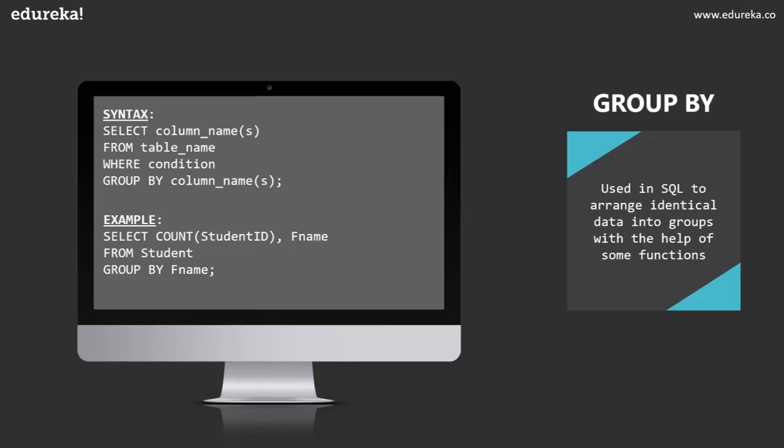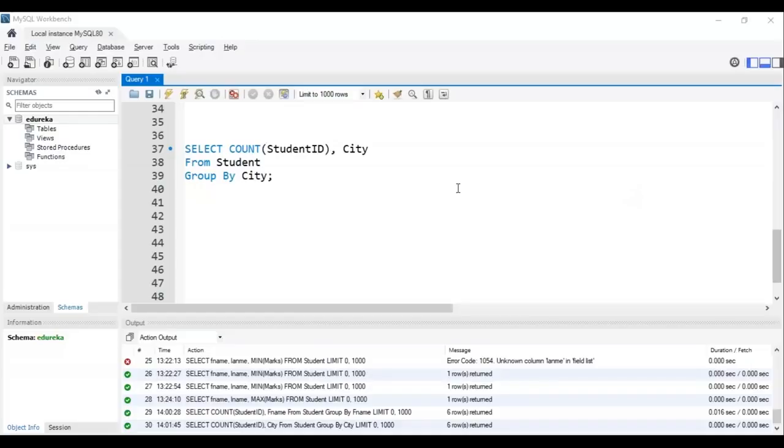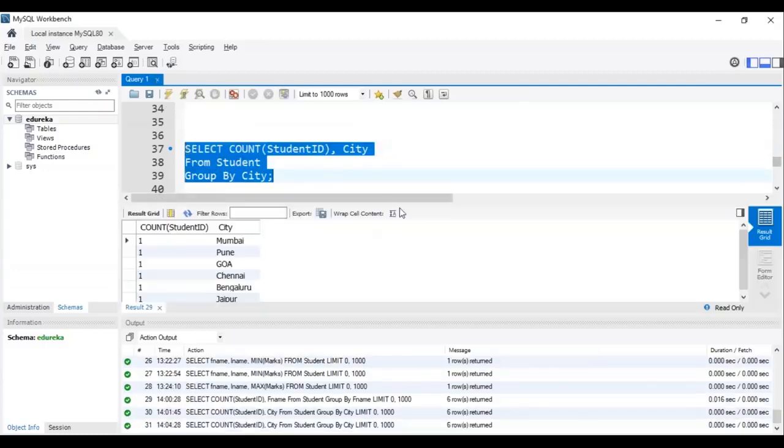Let me execute this example. I want to count the number of students who are from different cities. If there is any student from the same city, then the count will be incremented. At the end, the output will have all the city names with the count of the students from that particular city. So let me execute this query. We got the count of students from different cities. Since all the students are from different cities, we can see that the count is 1 in all the cases. If the data is large, we can clearly get to know how effective this query is.